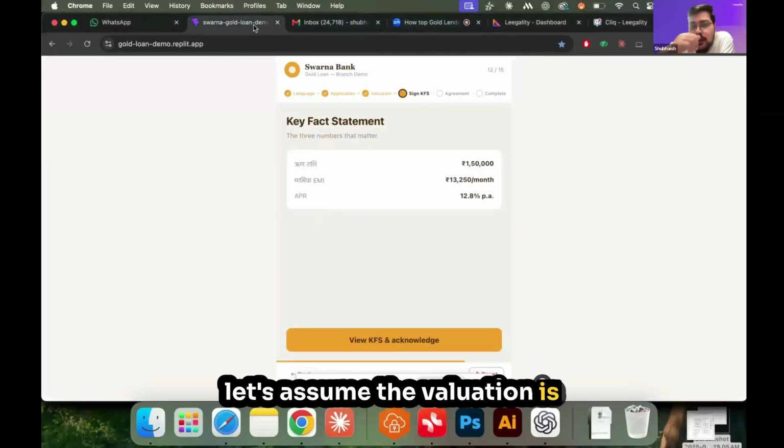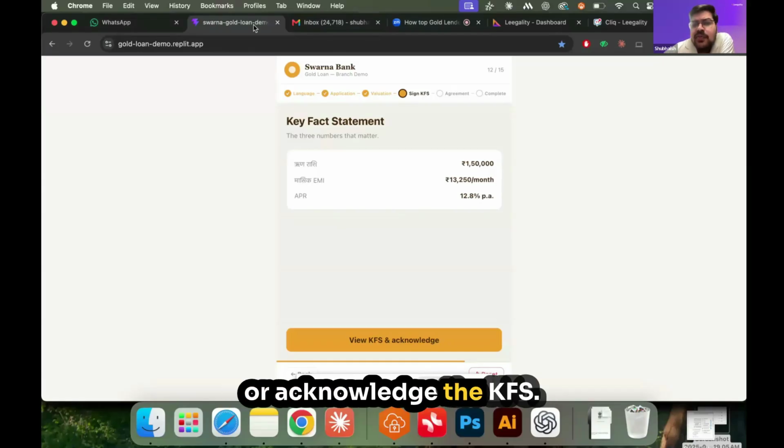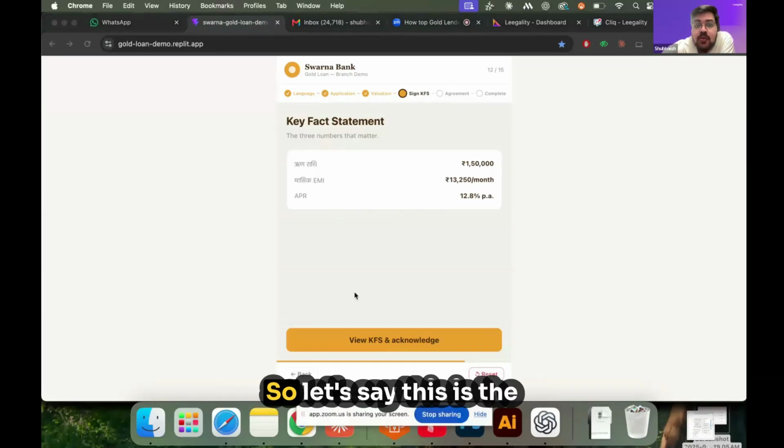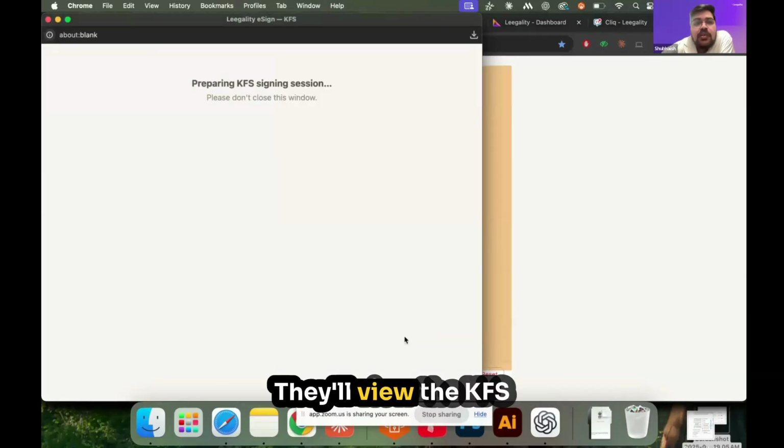Let's assume the valuation is done, and the next step for them, once the sanction is also done, is that they'll have to sign the KFS or acknowledge the KFS. So let's say this is the valuation KFS that's been generated for them. They'll view the KFS.